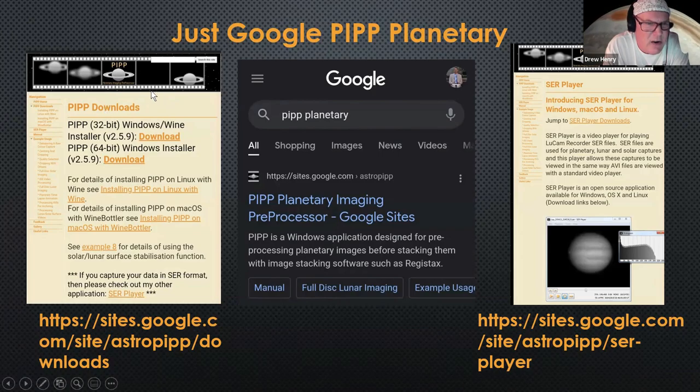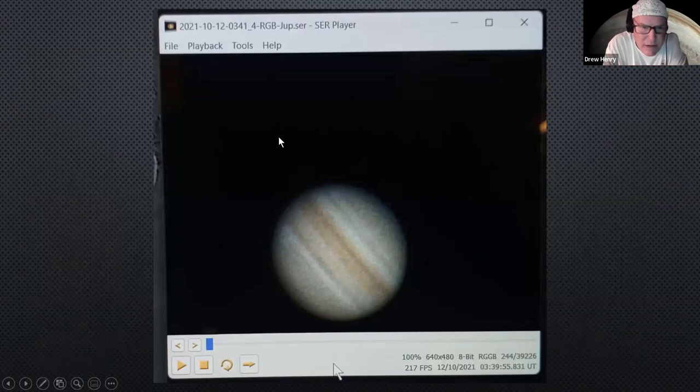The first thing I do is use PIPP. And here's where you can download PIPP off of Google, and this is where you'll be able to find the SER video player as well. They're both free software. And here's the SER file that we're going to be processing. Right down here, this is my frame count, 39,226. It also has a play button, you can stop, rewind, it'll go both ways, and you can go frame by frame if you want to.